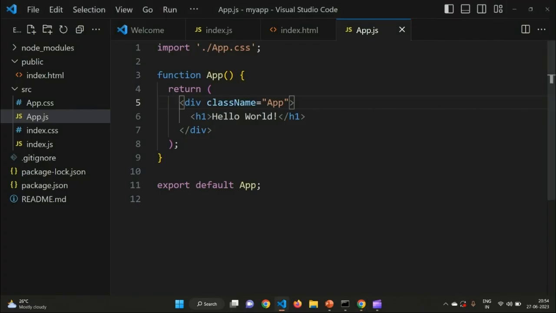All right, it's still loading, because as soon as it loads, you should see whatever you give in the app.js will appear in the home page or the first page.